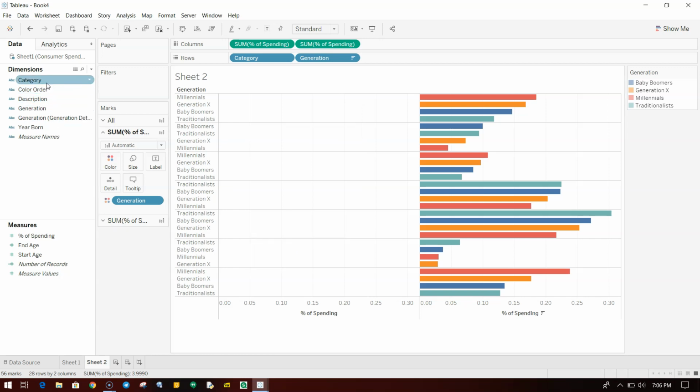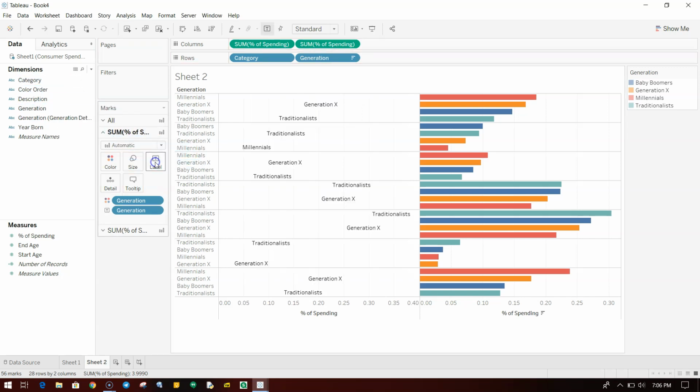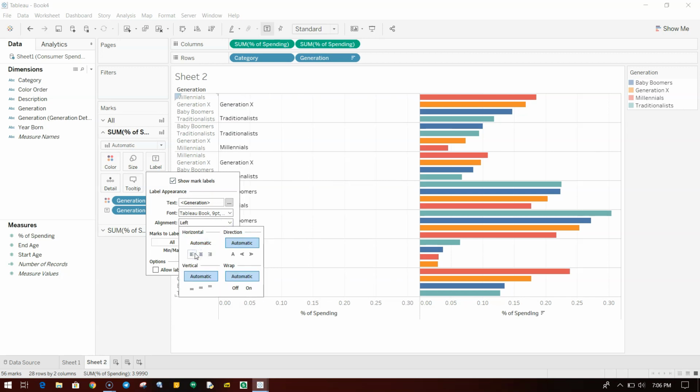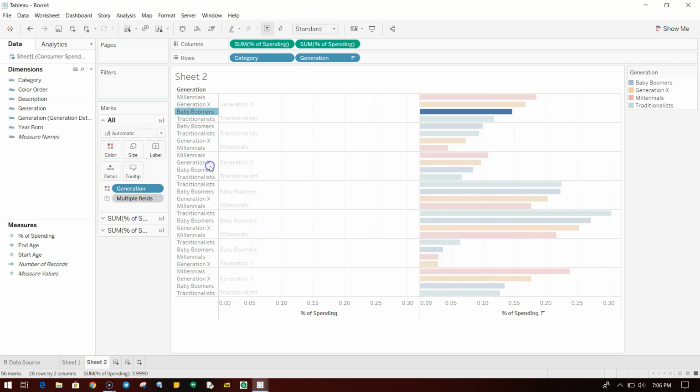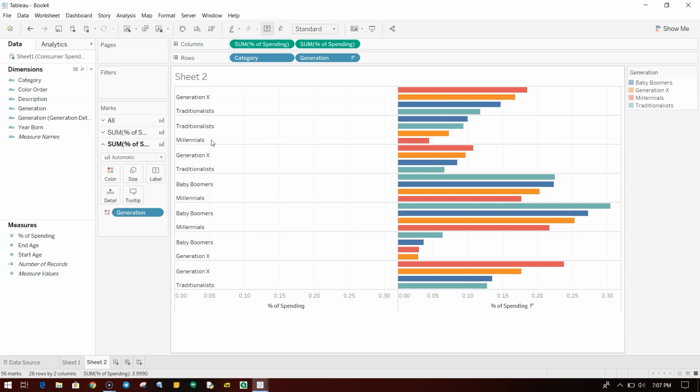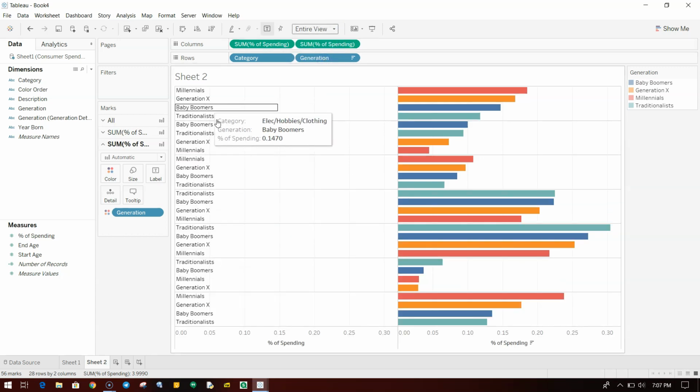So what I'll do is put the generation over here in the category label, and I will make the alignment left aligned, and I will just hide these particular labels. So if I uncheck that, we have these different labels. Some of them are hidden, but they will just come in a few minutes. If I put this into an entire view, they will come properly.